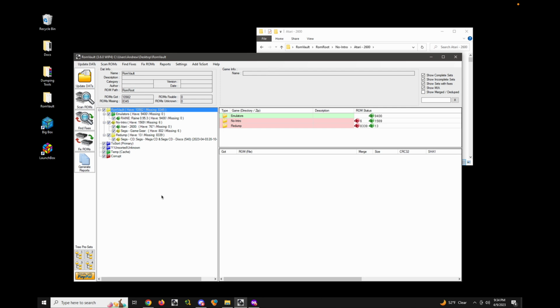Hey everyone, today I'm going to do a deep dive into RomVault's directory settings and show you what each of the different options do. So RomVault's directory settings are basically a way to map your DAT root, which just outlines how you're organizing your DATs, to your actual file system of where your ROMs are actually stored.